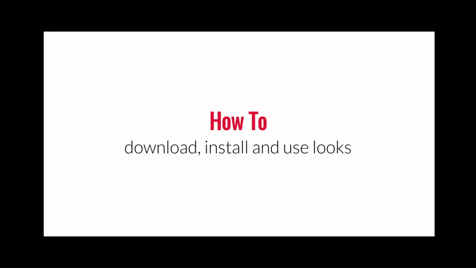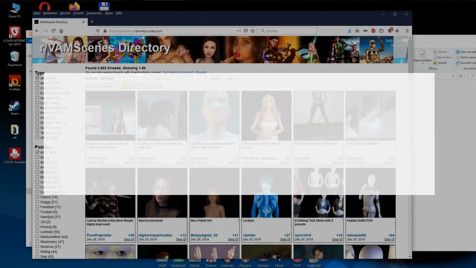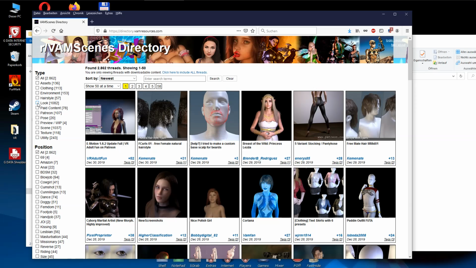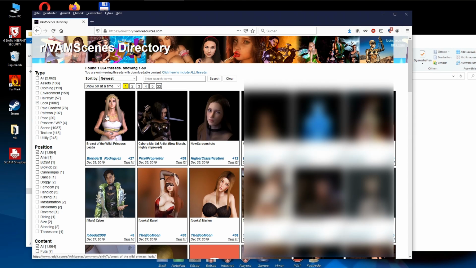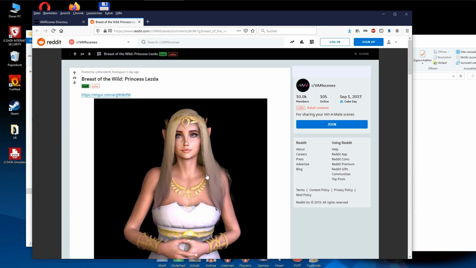How to download, install and use looks. Back to the V.A.M scenes directory side, and now we filter for looks. And I like the fairy princess, so let's take this look for the demonstration.